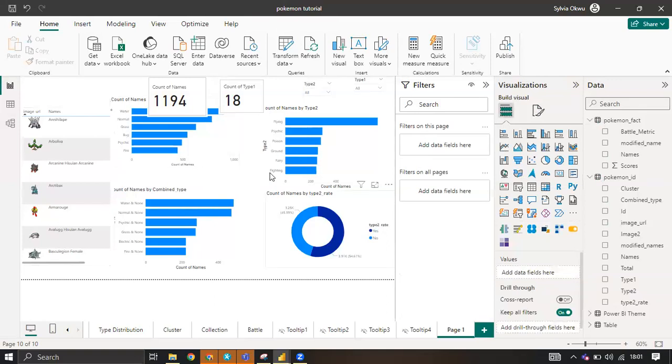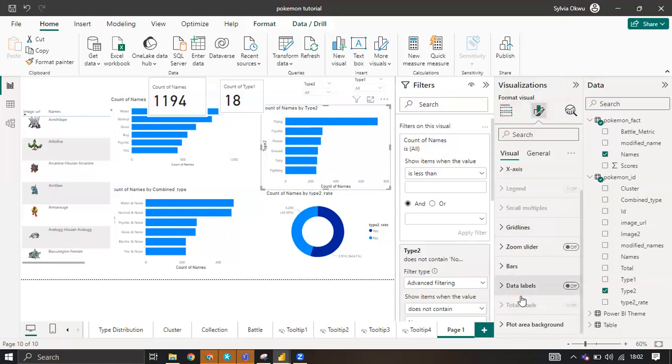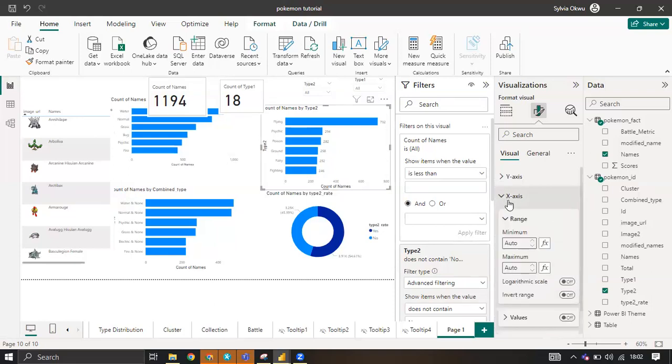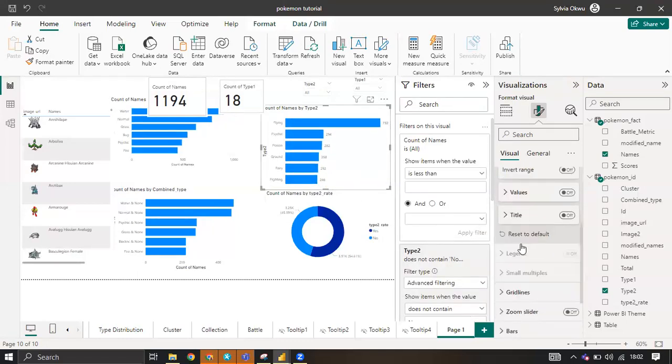Now I'm going to format this thing. So I want to have my data values on the charts. And when I have it, I don't need the x-axis anymore. So I'll just come to data labels and turn it on. Everything I'm doing is in the format visual side, right? So when I've turned on data labels, you see that this 0, 200, 400 is no longer necessary. So I'll come to x-axis, I'll turn off values for x-axis, and I'll turn off the title. I don't need the count of names there, right?